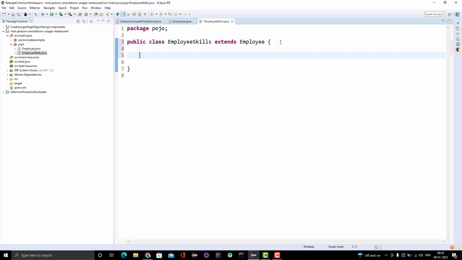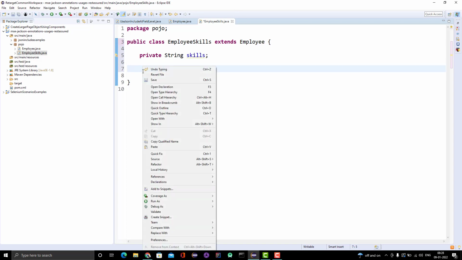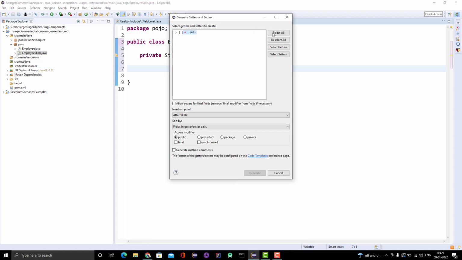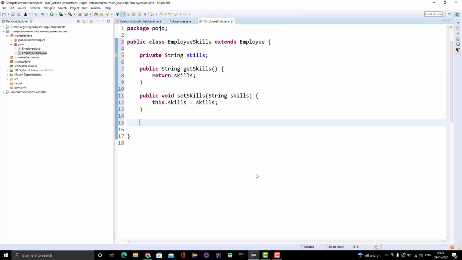Like suppose, private String skills. Okay, let me generate getters and setters for it. Go to source, generate getters and setters, select all, generate.